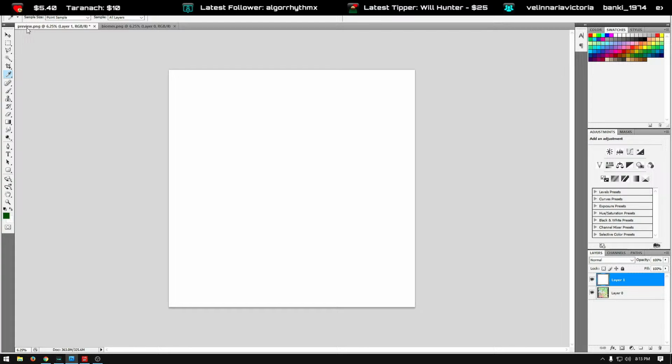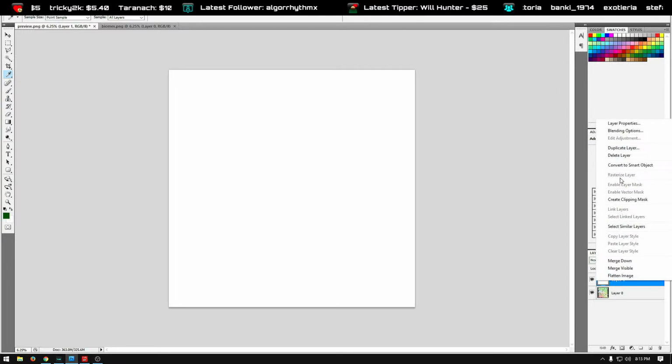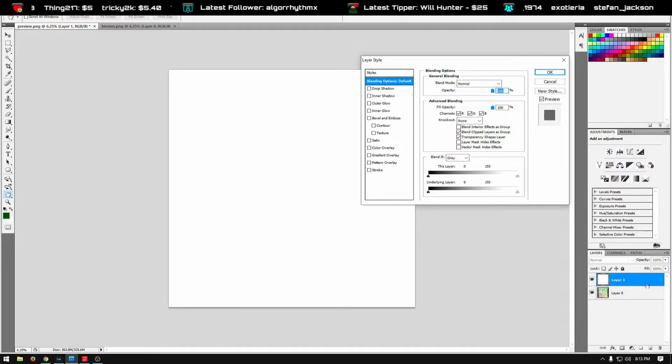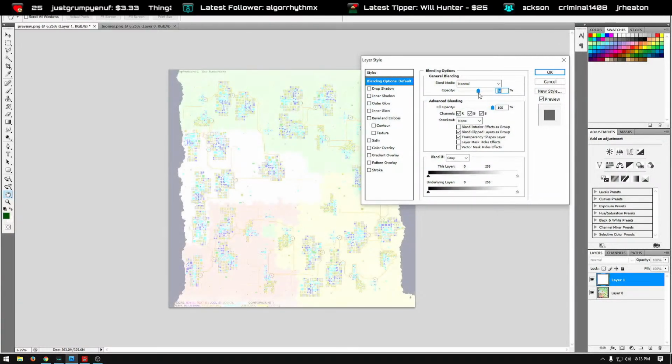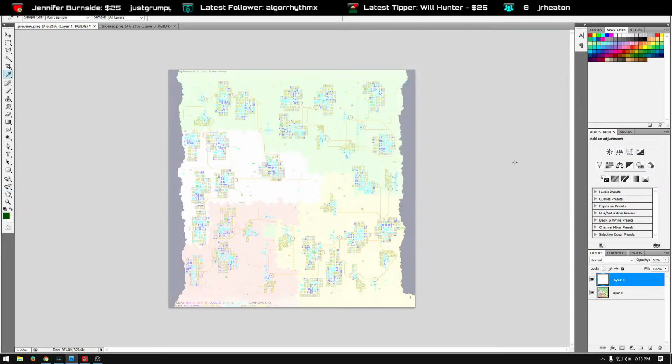So let's go back here, and right away we need to go up here and go to blending for that layer. I right-clicked on the layer in Photoshop, and we're going to drop that blending back to about roughly 50-ish percent so you can see through it and see what's going on underneath. And then we're going to create a new layer.